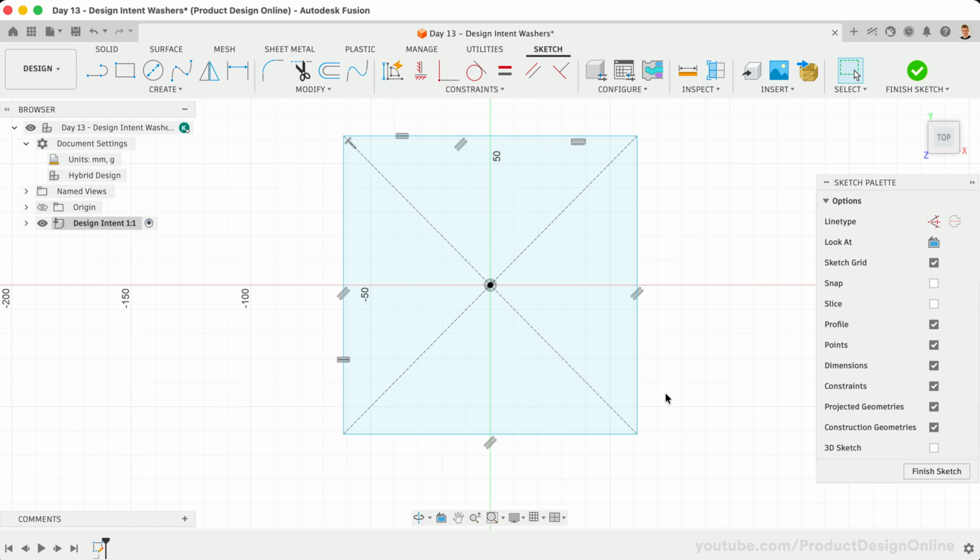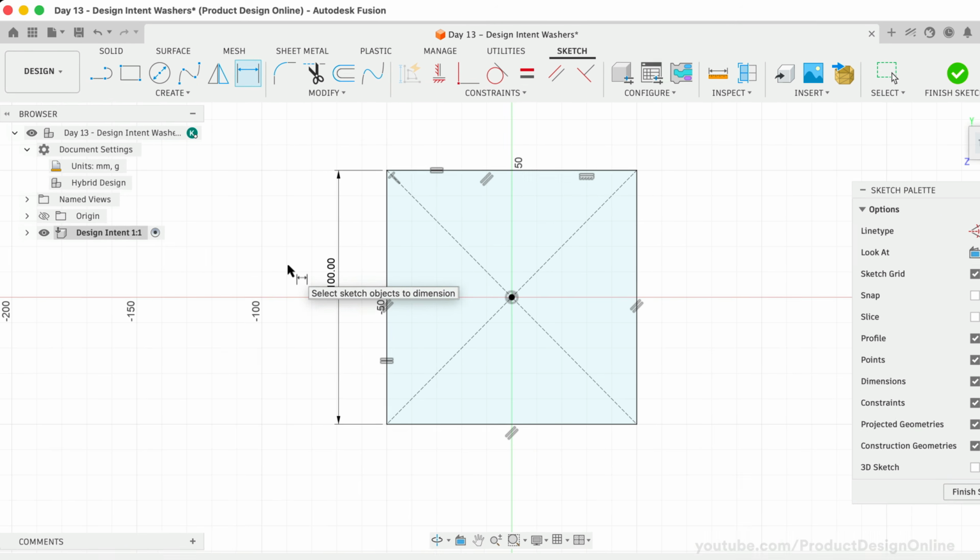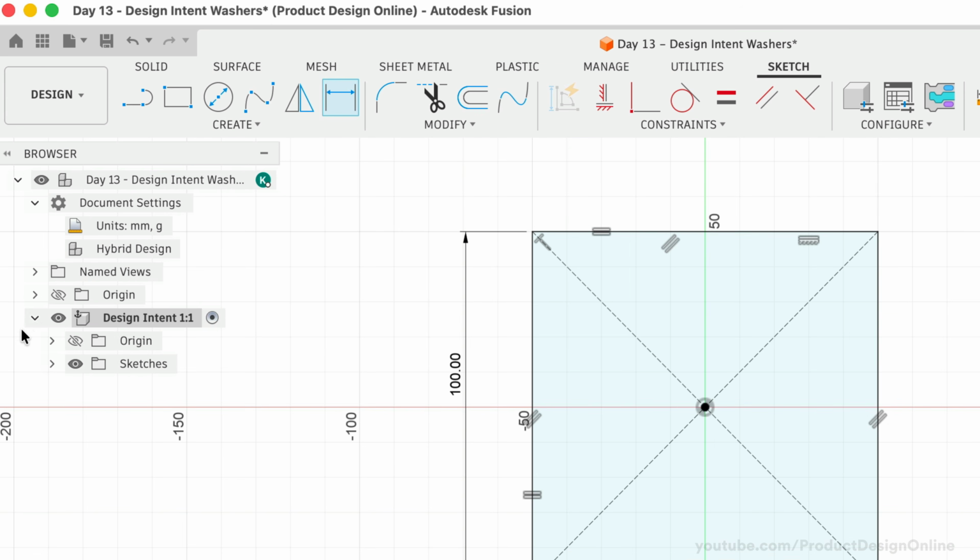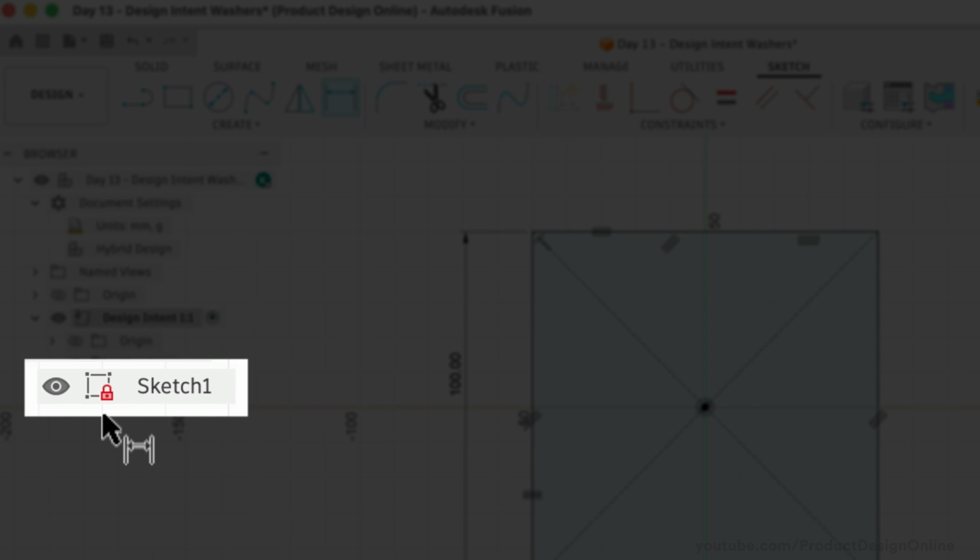Always aim to apply enough constraints first so that dimensions alone fully define the remainder of the sketch. Activate the Sketch Dimension tool and select any of the 4 edges. Click to place the dimension and define it as 100 millimeters. If you toggle open the Sketches folder within the Design Intent component, you will see a red lock icon. As mentioned throughout this course, this indicates a fully defined sketch.